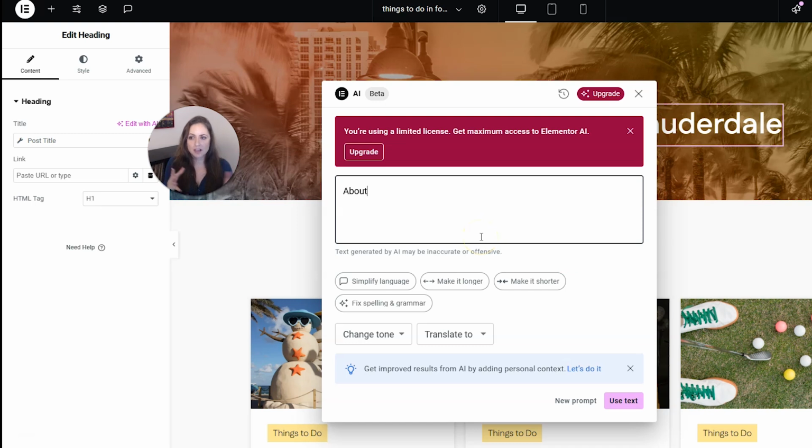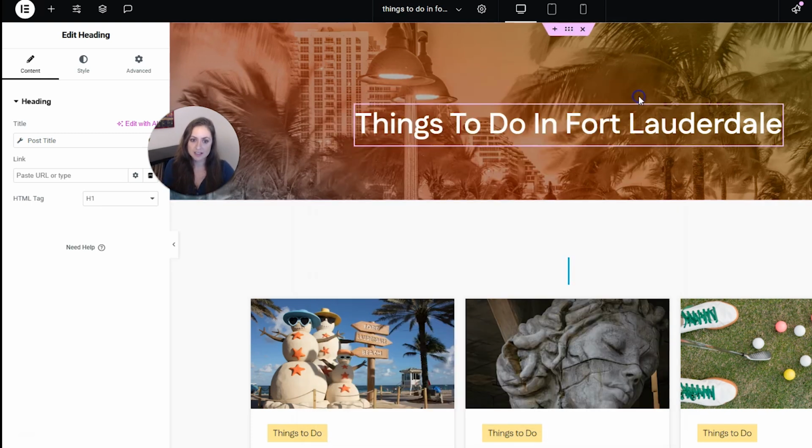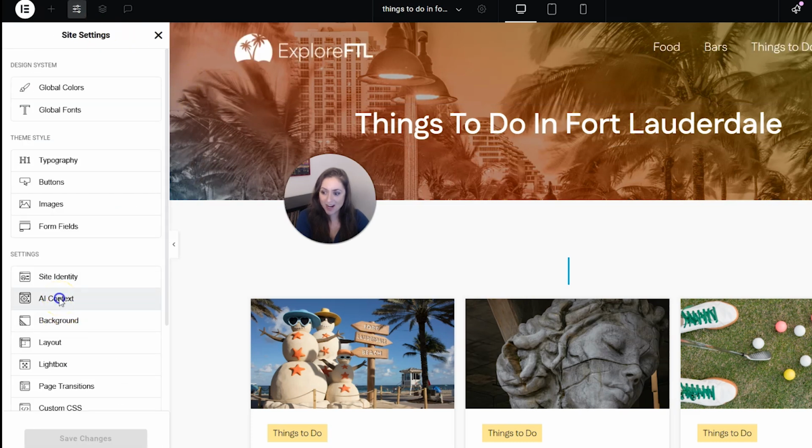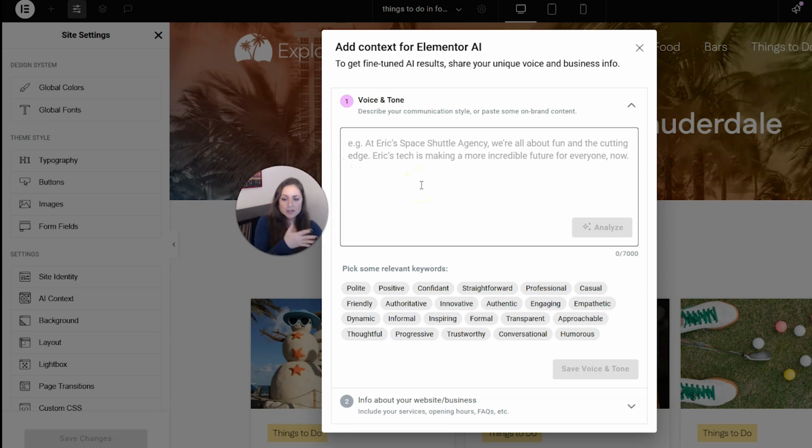Now, I do want to start playing with what AI can do with text, but before we do that, I want to show you something called AI Context. So we'll close out of this, and then we will head over to Site Settings, and then click AI Context. And then from here, you can talk a little bit about your business so the Elementor AI can know more about you so that it can suggest things that match well with your business. Because of course, if you were selling children's party supplies for like birthday parties, it would be a very different tone than if you were selling laptops to businesses.